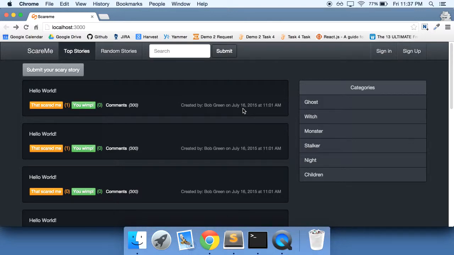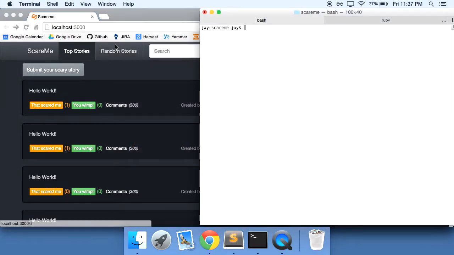What I want to do next is to make the top stories and random stories links functional, so that when you click on top stories, all of these stories with the most upvotes will come to the top, and if you click on random stories, you'll get just a ton of different random stories. So before we can do any of this, what we'll need to do is create a migration.